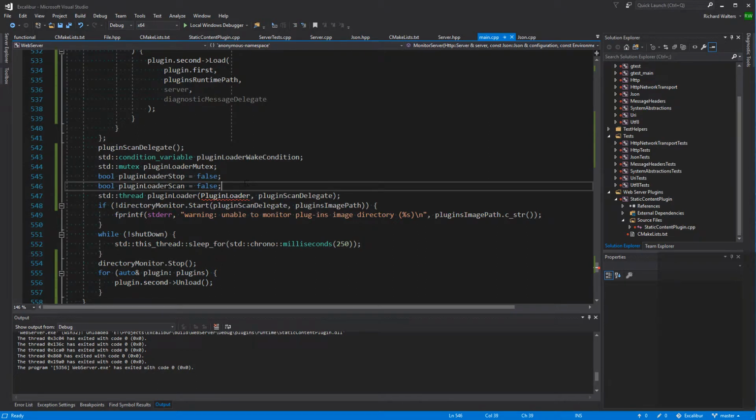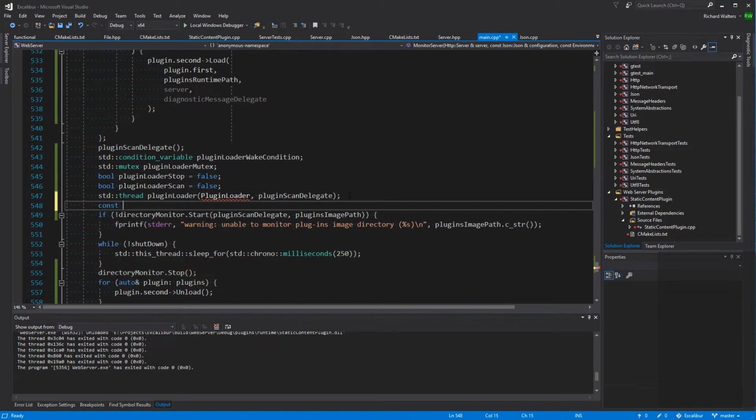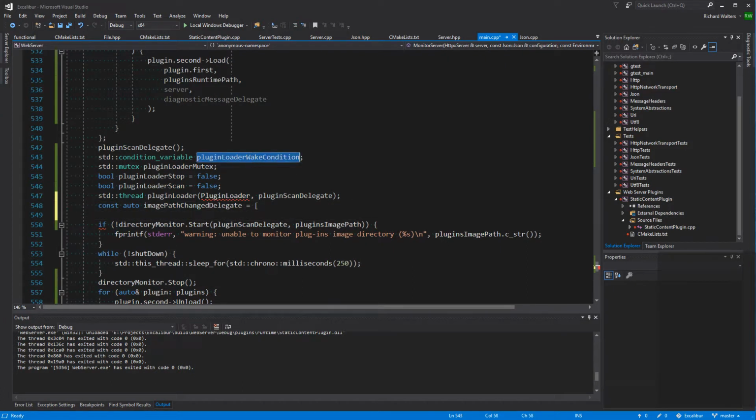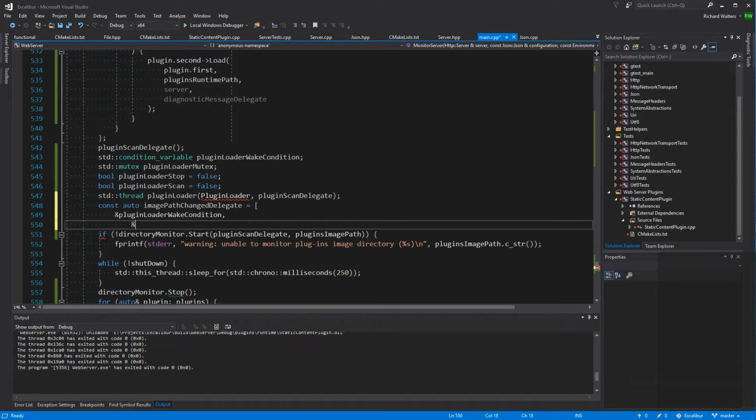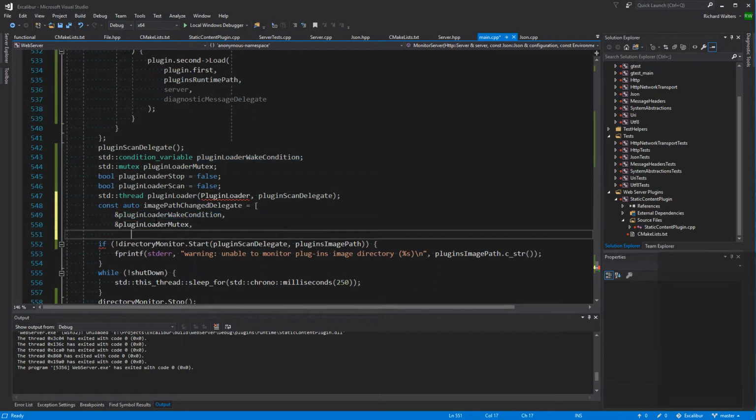So we need to define that function. Let's just pretend that function exists. That'll start the loader thread. We don't want to give this scan delegate to the monitor also. We wanted to give it a bit of a simpler delegate. So let's make that one. So const auto. We'll call that image path changed delegate. It's gonna just capture, well, actually we need to capture all these guys. The condition variable, the mutex. Well, actually not all of them. We don't need the stop one. We do need the scan one.